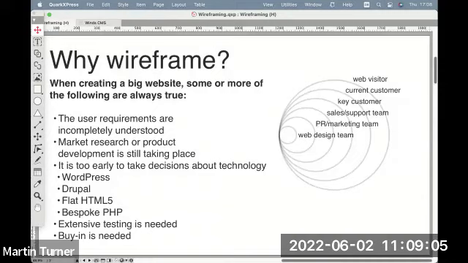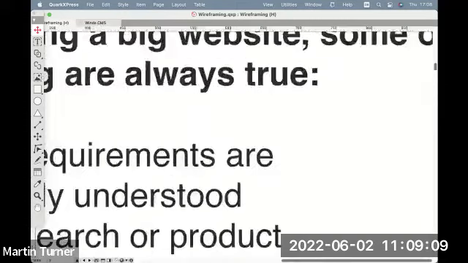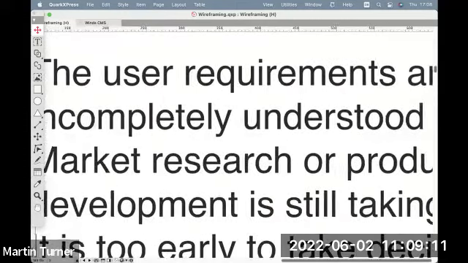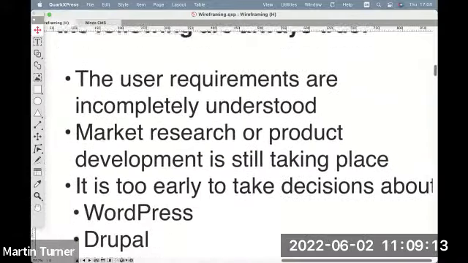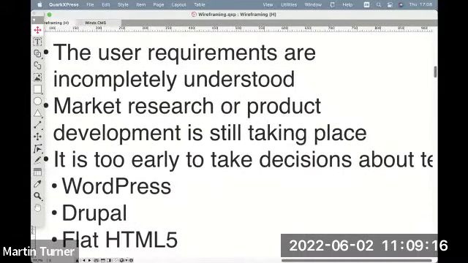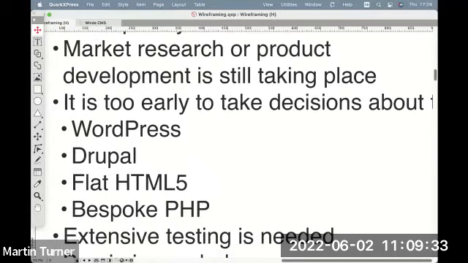When you're creating a big website, some or more of the following are always true. So the user requirements are incompletely understood. People come to you and say, we need a website which will do the following. And then the next week, somebody else comes to you and says, I hear you're doing the new website project. It needs to do the following. And it's a different following. It's a different requirement. Then you've got where market research or product development is still taking place.